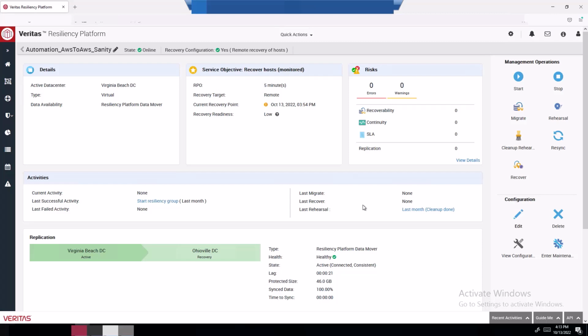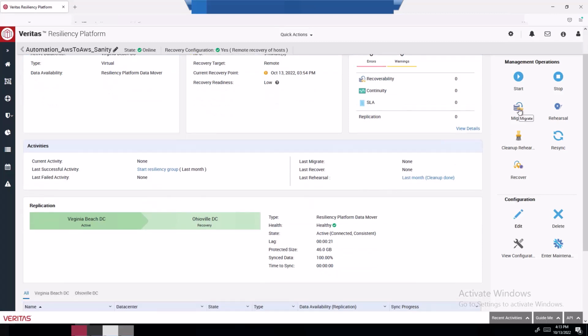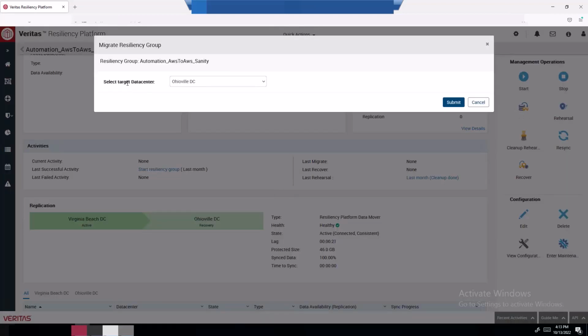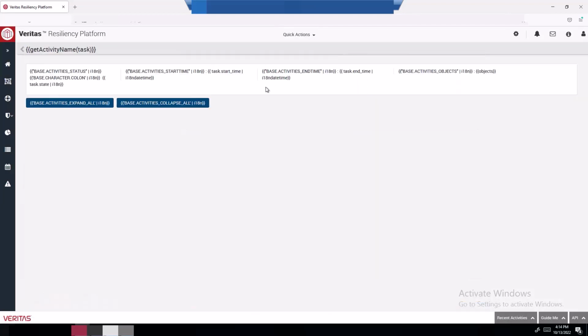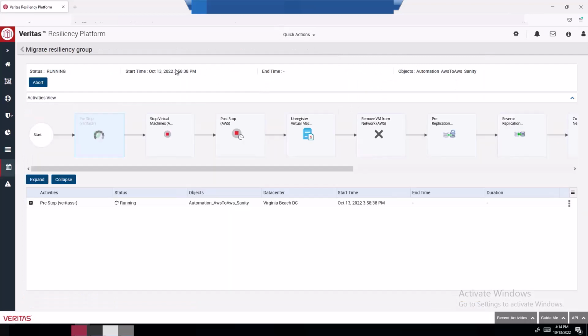So what we can do here is we can actually just carry out a migrate as opposed to a rehearsal for this demo. So here we've got the target data center as Ohio. And again, we can look at the progress of the operation. So we're going to go through the process of stopping the relevant instances, which are running in North Virginia at the moment. And then we'll look at the process as it moves forward to the other region for recoverability.